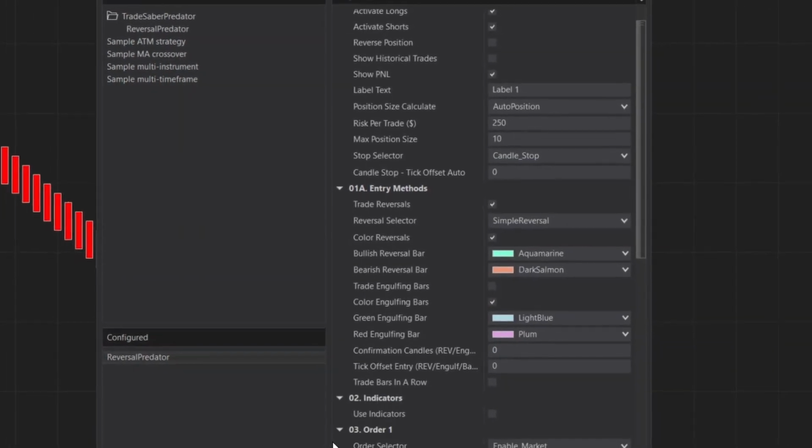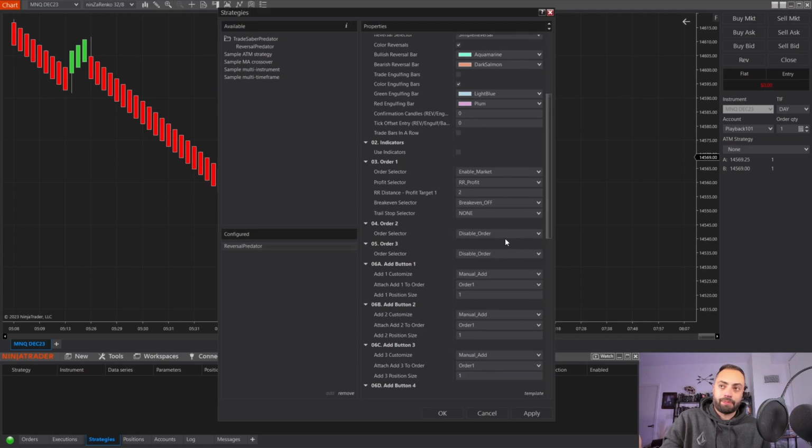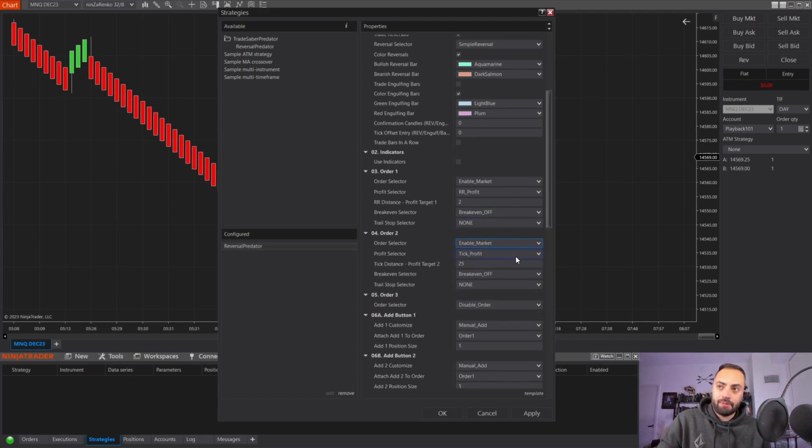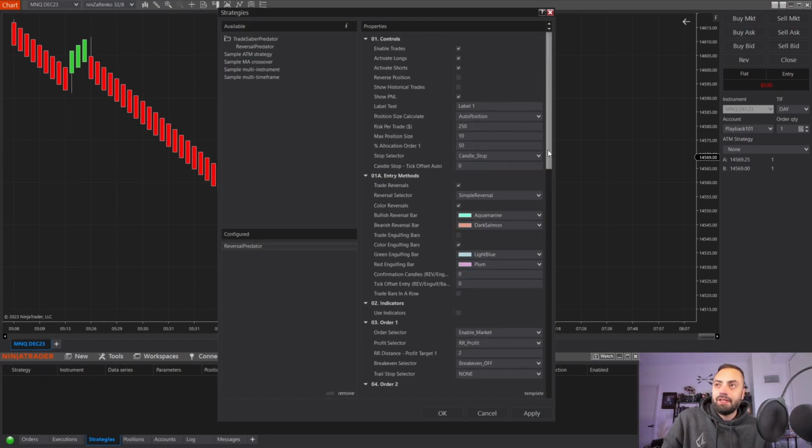Right now we have just one order set, and this up here will automatically calculate your position size for that one order. But now what happens if we add a second order? I'm going to go here, enable market, and I'm going to set this to an R profit just to get the limit order a little farther away. And let's go back up here.